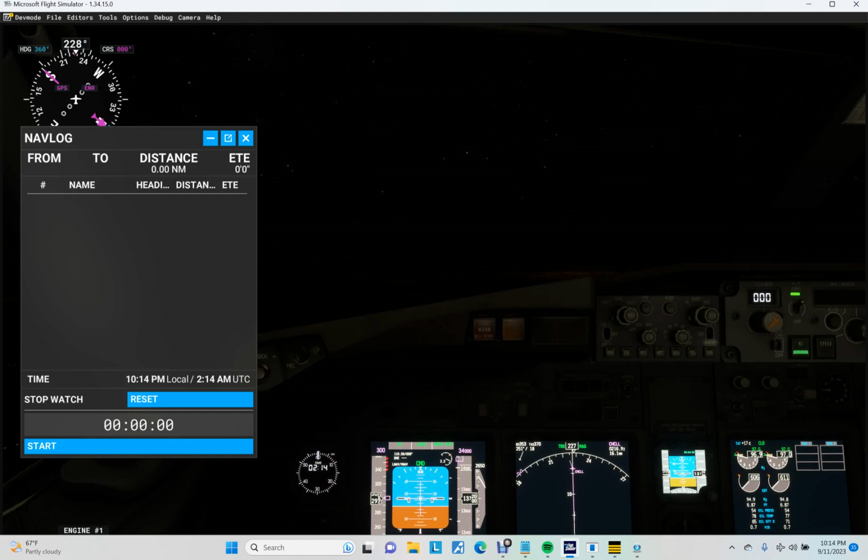299 knots indicated. But yeah, we are climbing to 13,882 feet ASL. 14,000 feet. Distance to descent: in about 1 hour 12 minutes, we'll be starting our descent into Kentucky, United States. 7.7 nautical miles, 208 degrees.